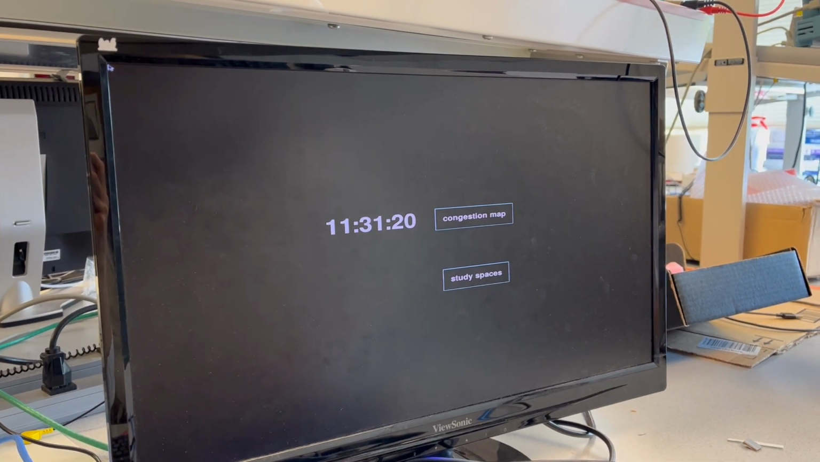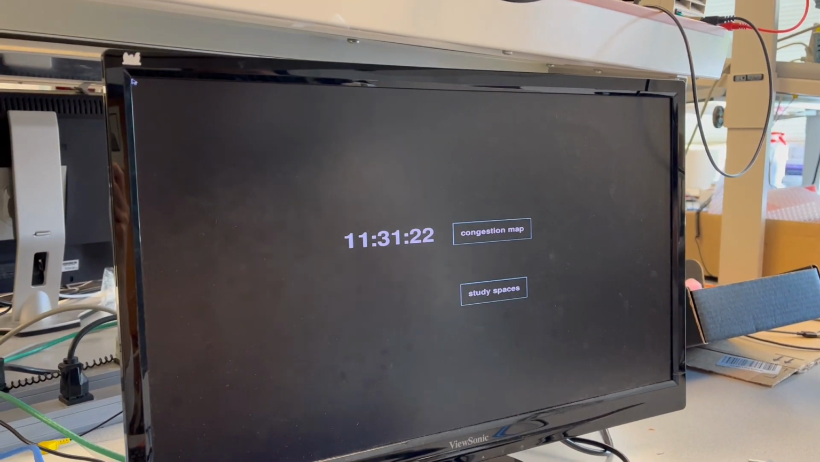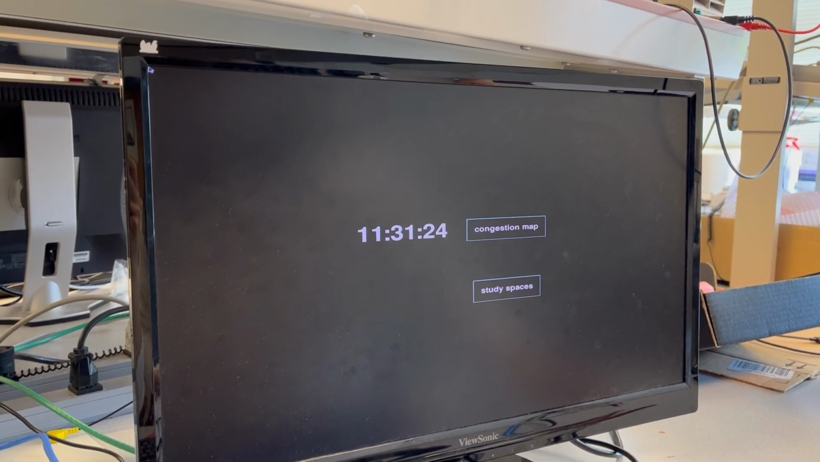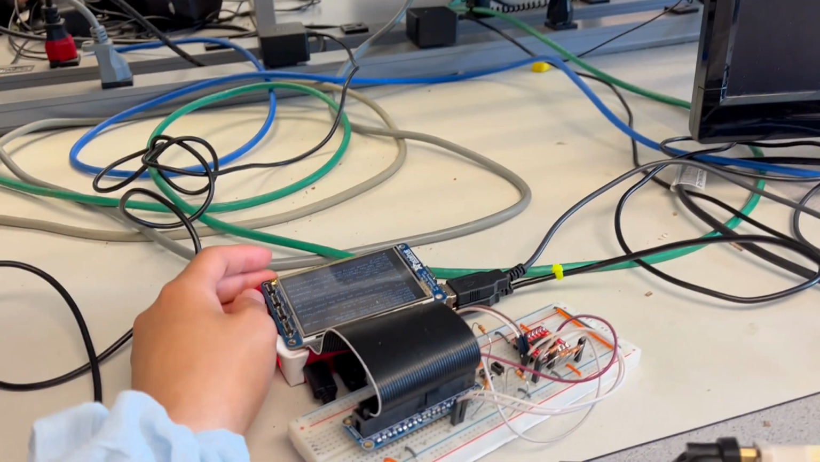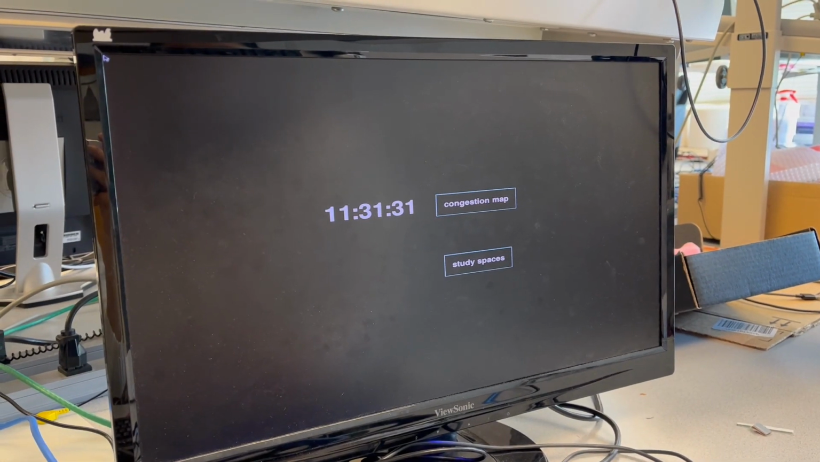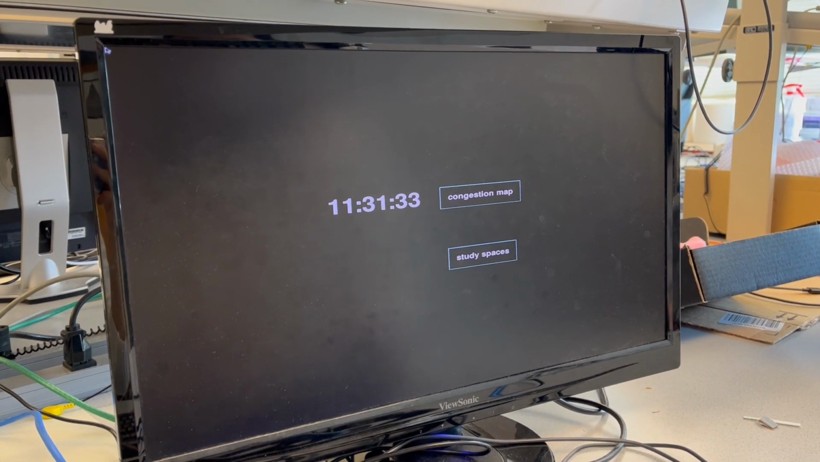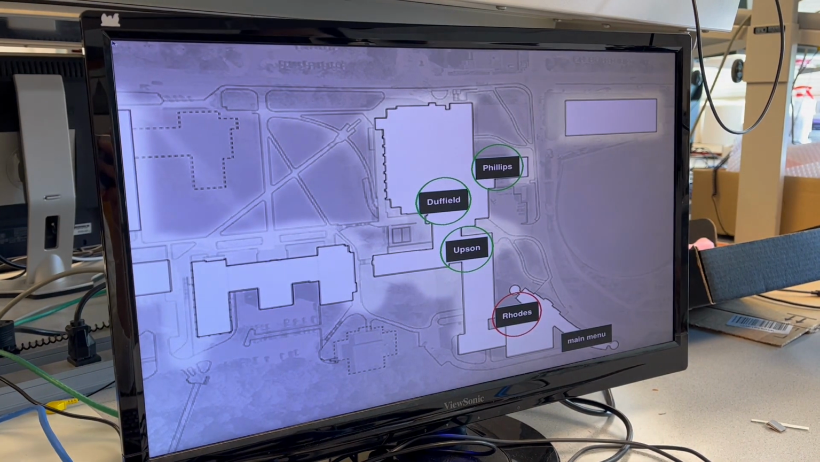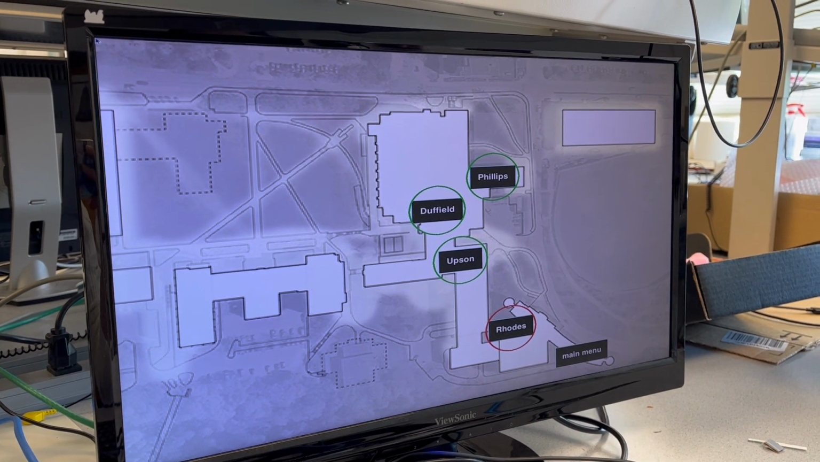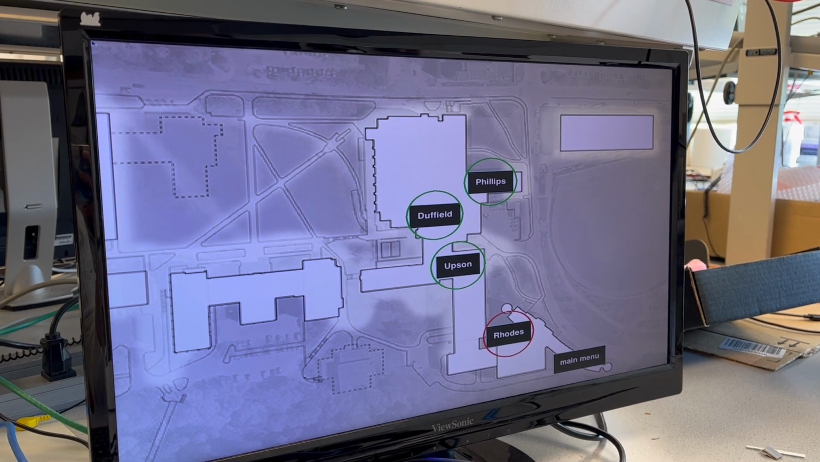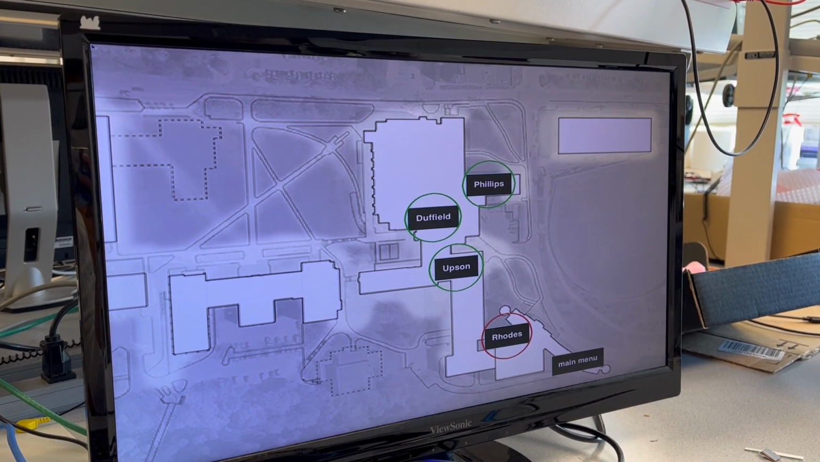This is two options that we have built for our project, congestion map and study spaces, that you can access both via a mouse click or on the Pi. The congestion map is overlaid over a picture of the engineering quad, specifically the Phillips, Duffield, Upson, Rhodes buildings, which are the most popular places for students to study and work in.